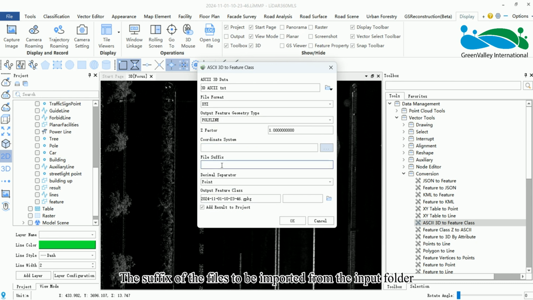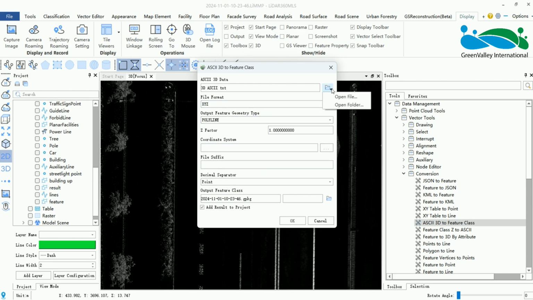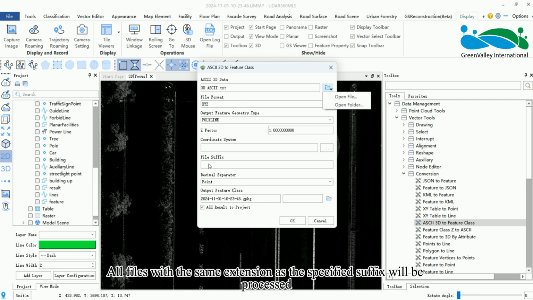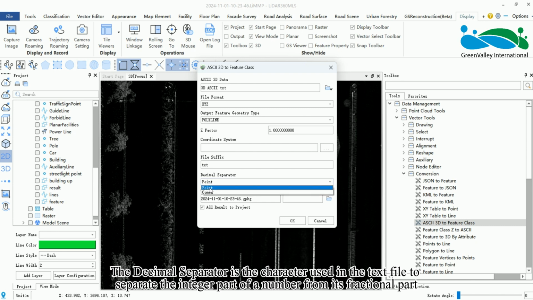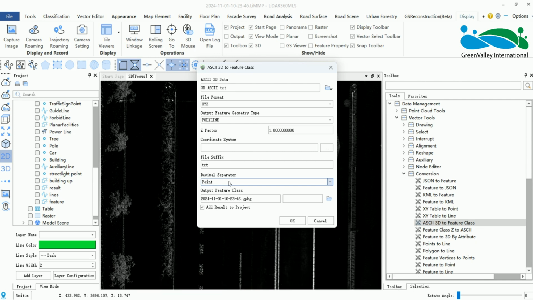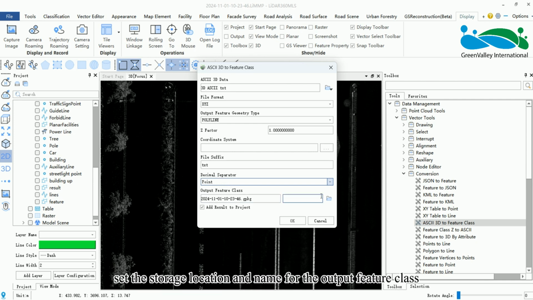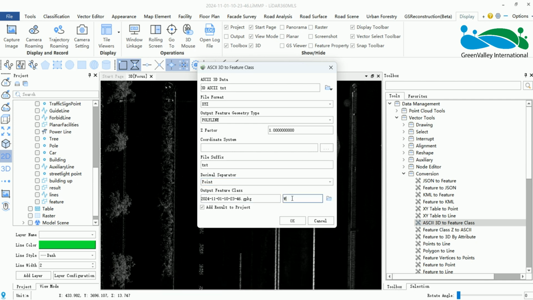The suffix of the files to be imported from the input folder. This parameter is required if a folder is specified as input. All files with the same extension as the specified suffix will be processed. Here, we fill in the suffix txt. The decimal separator is the character used in the text file to separate the integer part of a number from its fractional part. Finally, set the storage location and name for the output feature class.